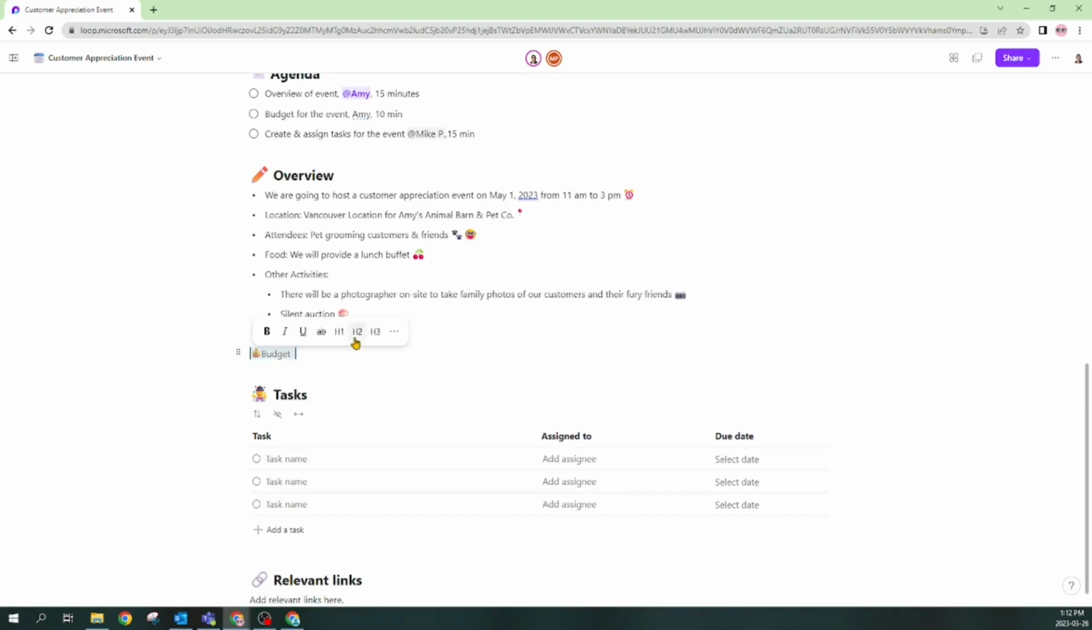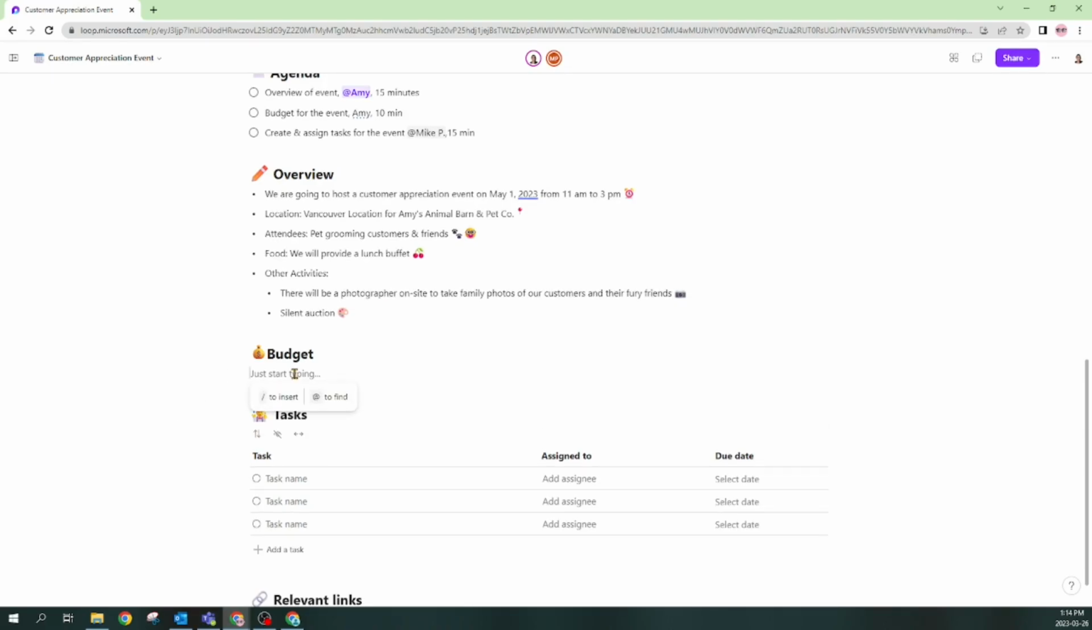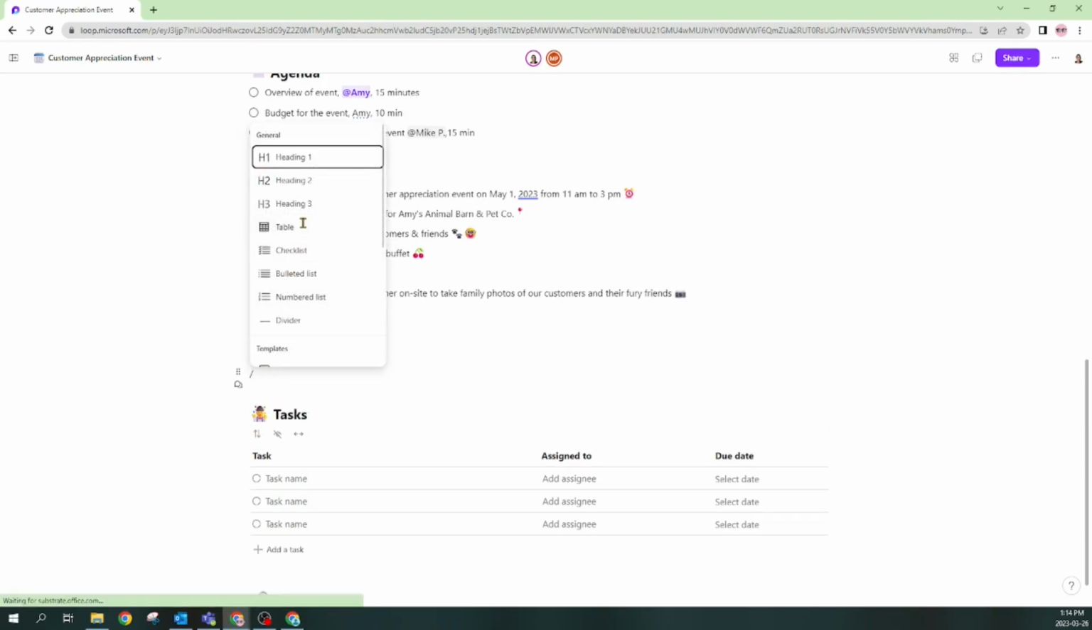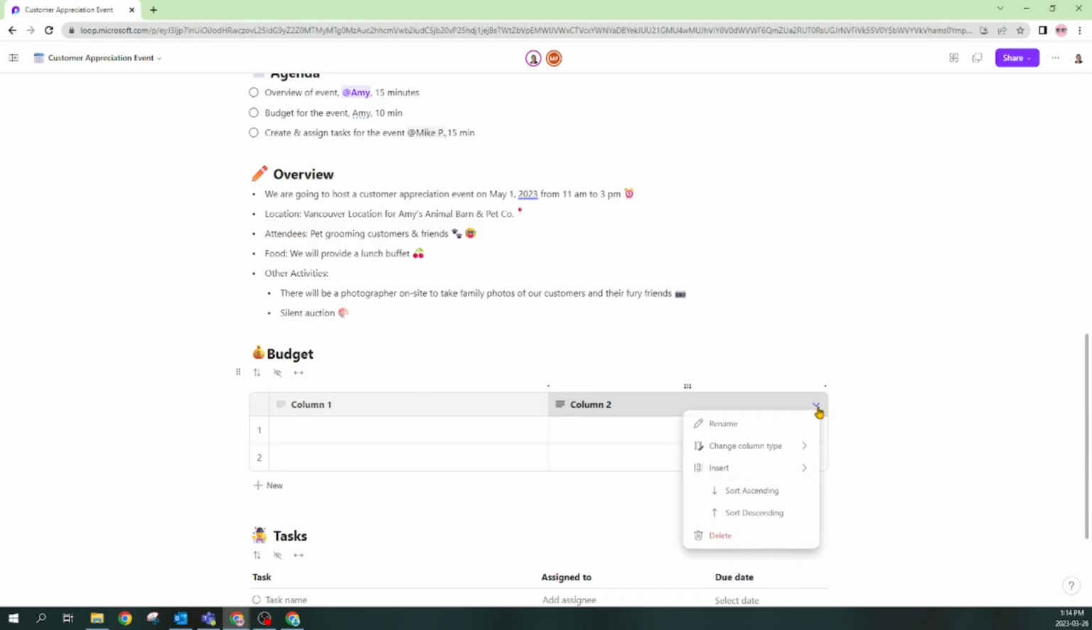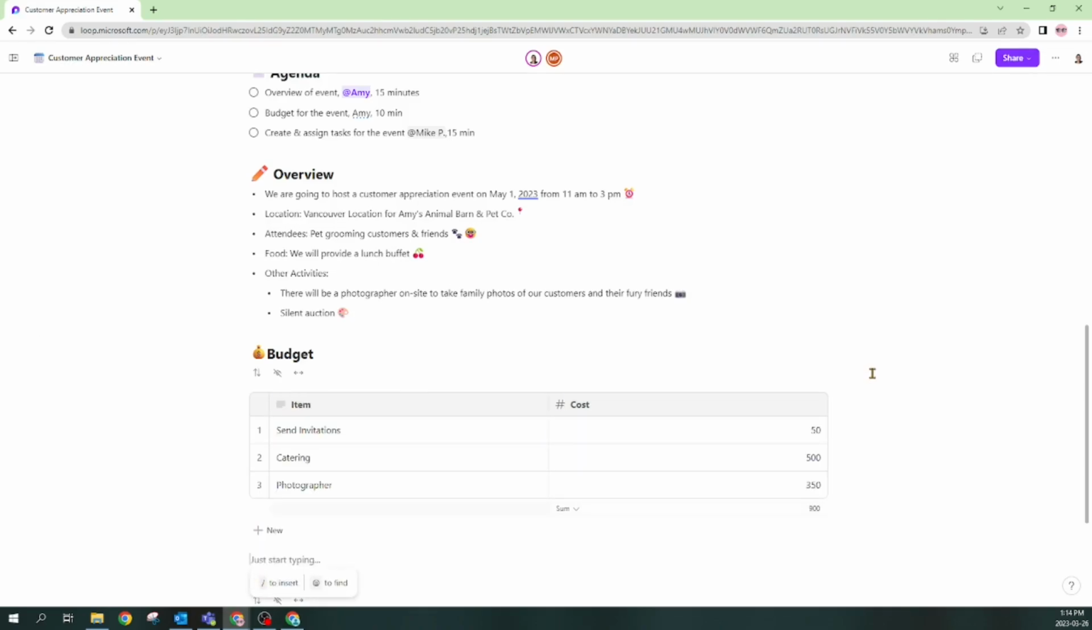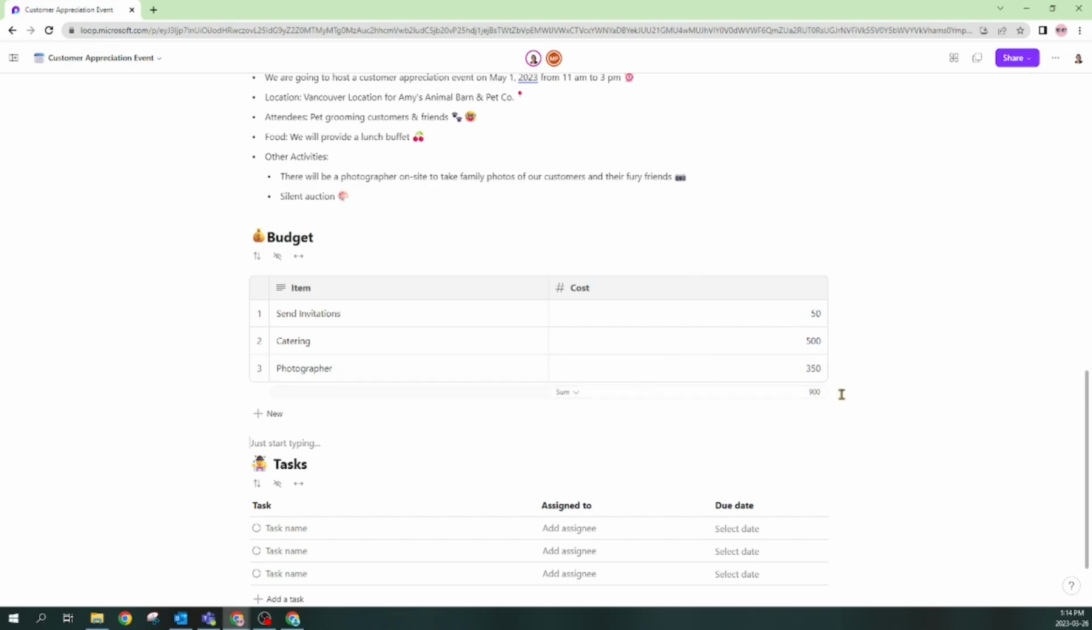Let's highlight this and make it a header too. Perfect. Now we are going to insert a table for the budget. Let's make this second column a number, and we will rename this cost, and column 1 will be the item. Awesome, we have our budget in there, and you'll notice right at the bottom that this is showing a sum of all of the columns. So it's got that formula, sort of as if it was in Excel, right away.